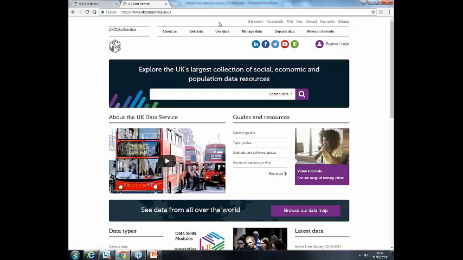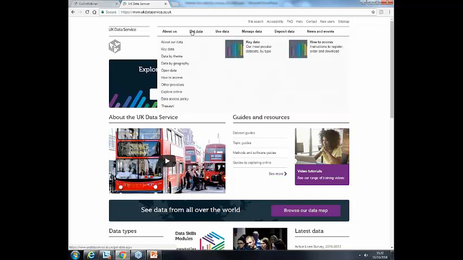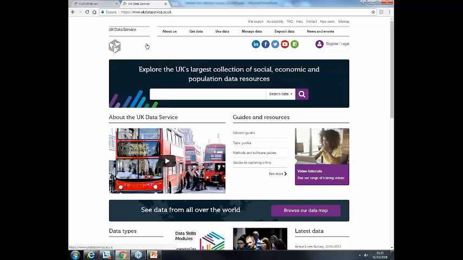Okay, so I'm going to take you through the 3 key ways of getting hold of data. There are 3 key ways, I would say. You can use the Get Data menu here, and either go to Key Data, which is a list of our key data sets, but not all of them, and Data by Theme, which is pretty self-explanatory, and I'll show you both of those.